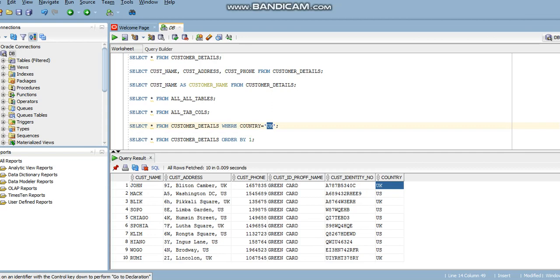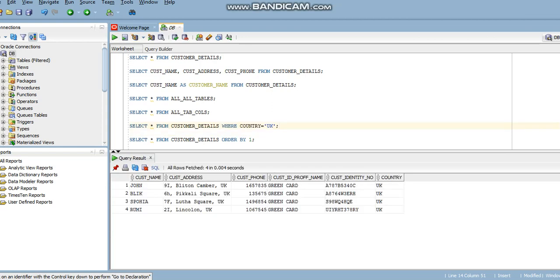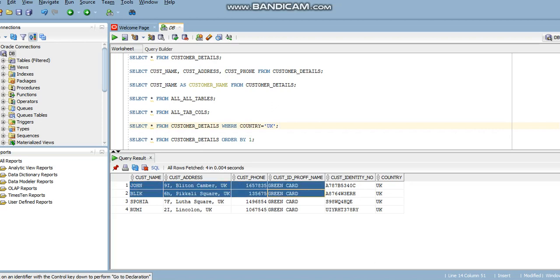We have mentioned this UK data inside single quotes. Why single quotes? Because this country column is of type varchar. So if we run this select query, select star from customer details where country equal UK, it will help us to get the details of the customers who belong to UK, as it is reflecting over here.